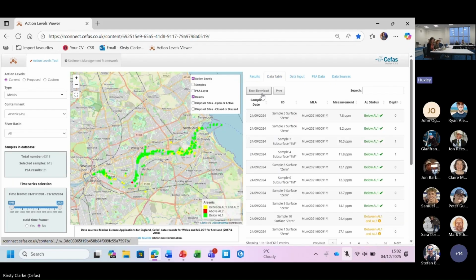We also have the option of the Excel download and print buttons. So Excel download just means that we can convert this into a spreadsheet if we want to manipulate the data further, and obviously print it.